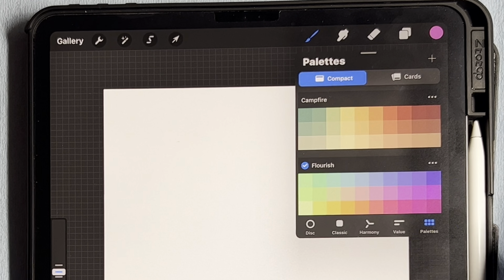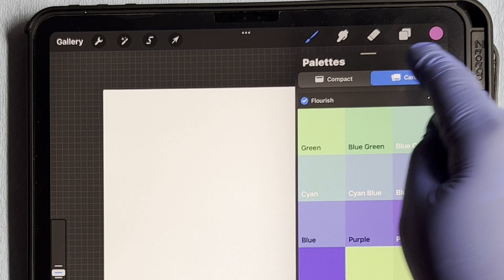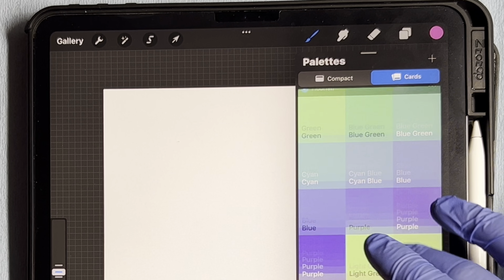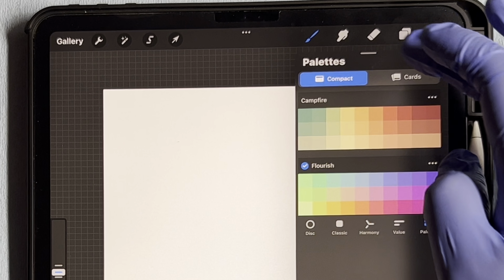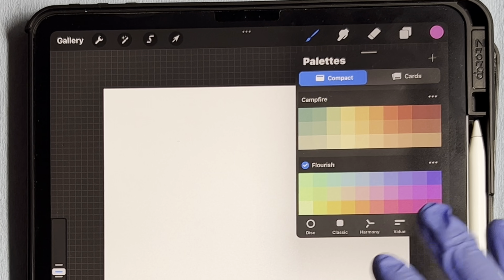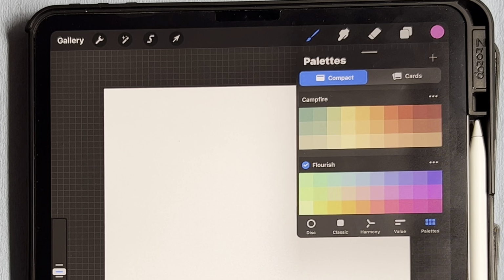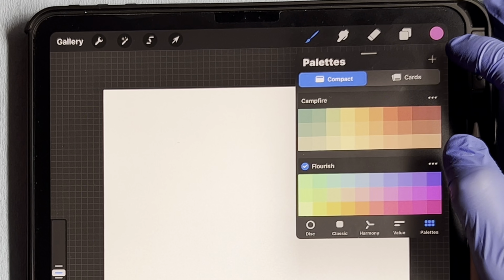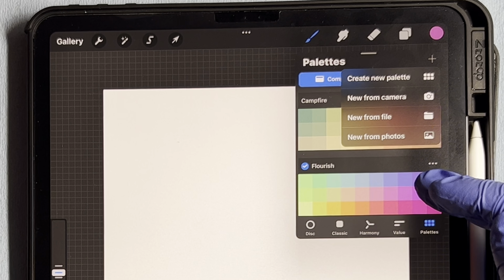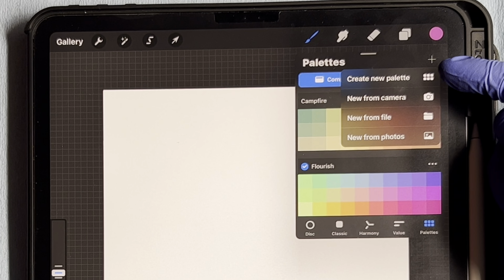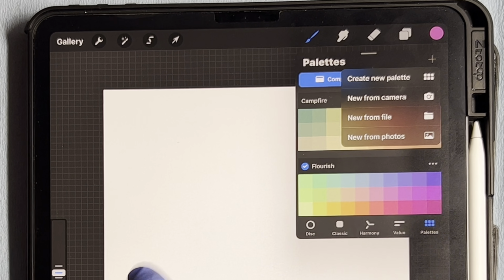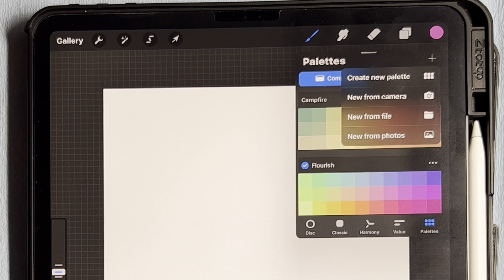Within the palettes tab right here, we do have two different view modes. We have compact and cards. This is the card view and this is the compact view. Me personally, for this demonstration, I'm going to stick with the compact view. I like the compact view because I can see everything right here. Within here, you have a little plus that you can go ahead and create new palettes. You can create a new palette and kind of dial in the colors on your own. That's one way to go about it.